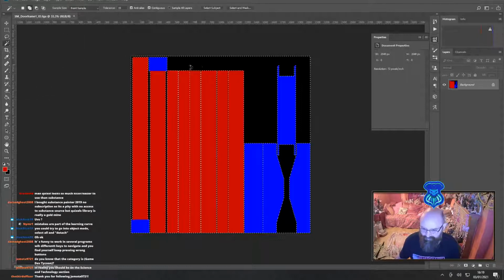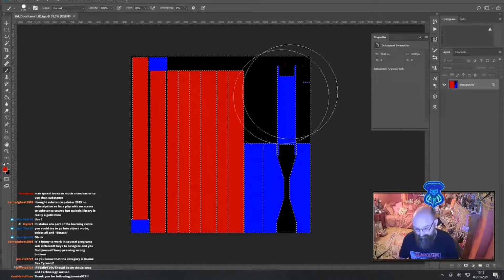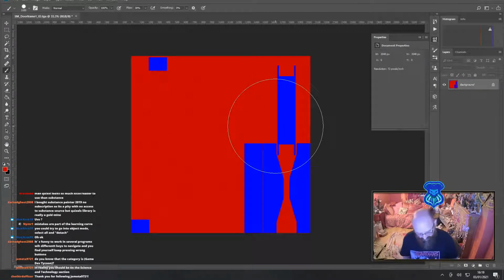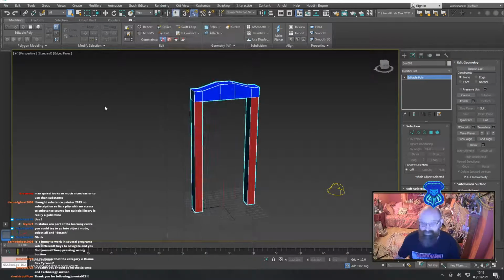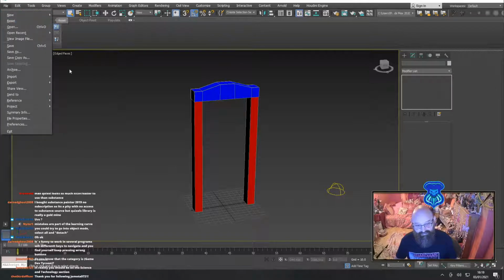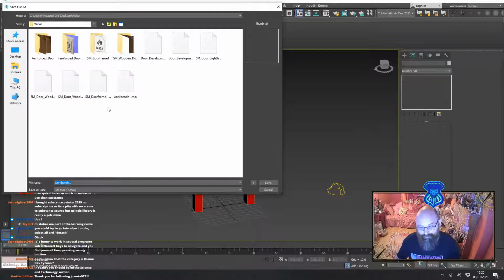Okay, now I'm going to use my eyedropper tool and my brush tool and just do that. Really basic, really works. Okay, everything's red. So Control S and close my window again. And I'm going to save as, so this was SM door frame 1, so I'll save that.